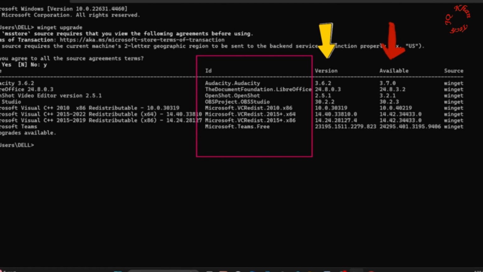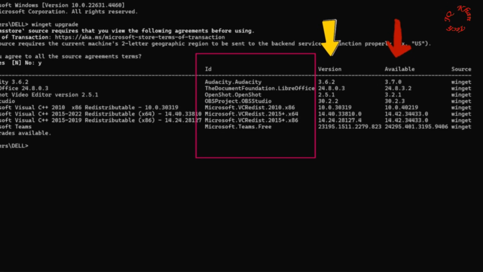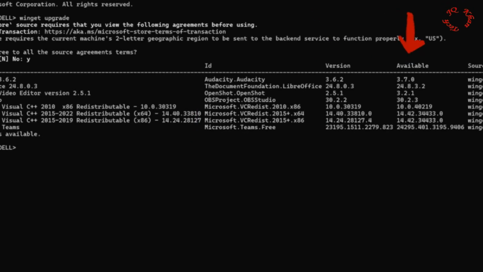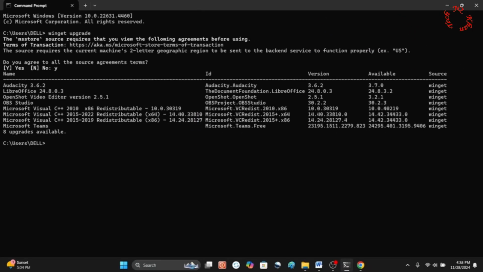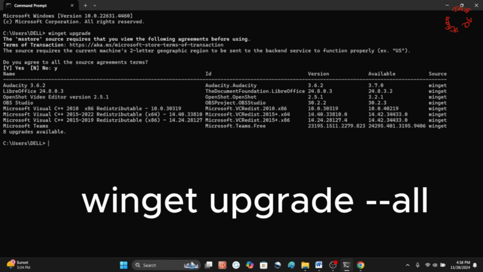Now under ID, the software name or details, and next is version with yellow arrow which is currently installed. Next is available updated version of the same. So through this way you can get to know about any update or missing update if you would like to update it.